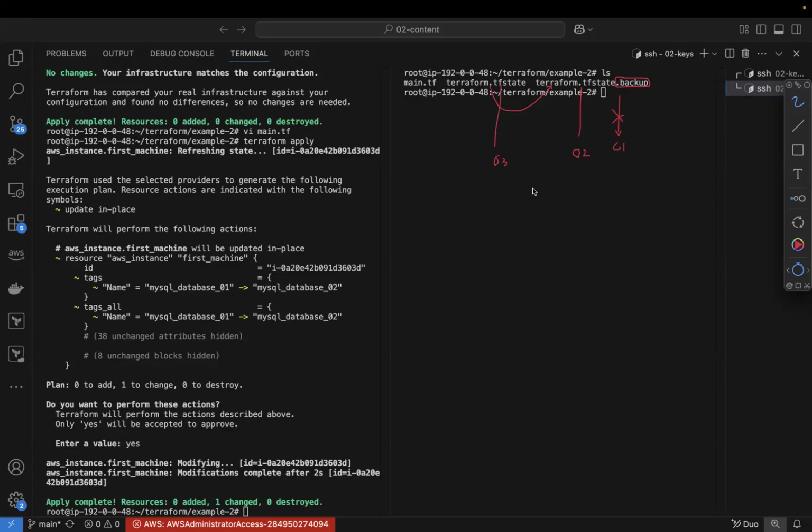So if we delete the state file, then next time if we run terraform apply, will it newly create the machine, or will it go for the state backup file? Okay, good question.